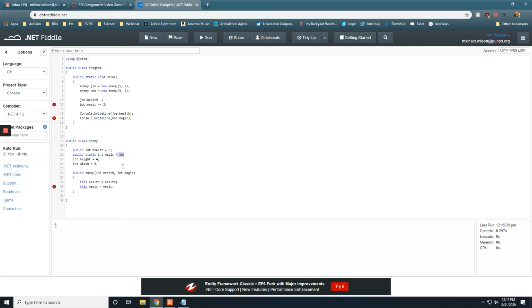Since all enemies have to share magic, I can't have a parameter that sets a specific value for magic during instantiation. Here's the reason why. When I create Joe, I'm defining what exactly Joe is going to look like. He's going to have 5 units of health. There's no reason to establish that he has 7 units of magic because they all have to share the same. I can't allow Joe to have 7 and Bob to have 2. They're not allowed to have different values since they all share from the same pool. Therefore, I have to eliminate this parameter for magic.